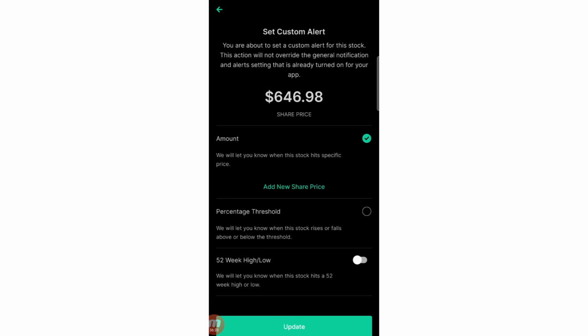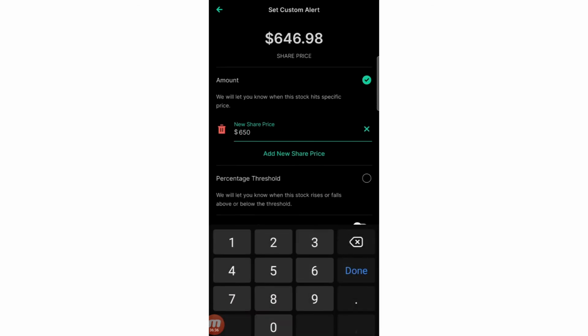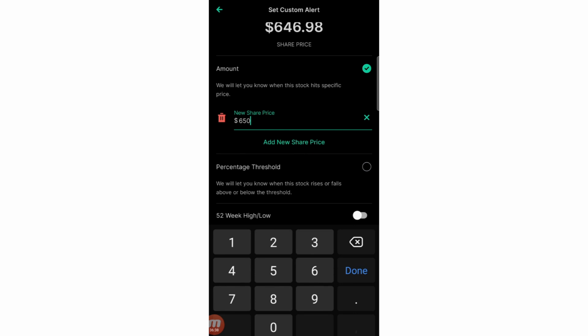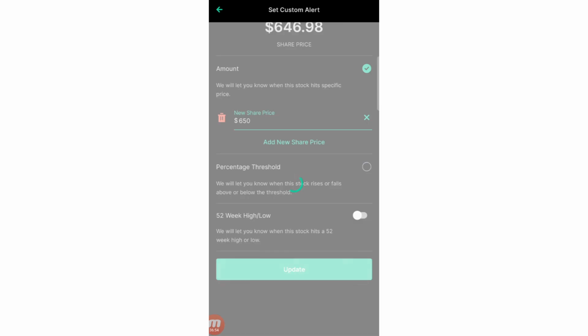So when you click on amount, then you will now add the amount that you want Bamboo to alert you when the Tesla stock hits that price. Let's just say 650, for example, right? And you can actually add multiple prices, so you get multiple alerts for multiple prices, right? That's another great thing. So not just one, you can do as many as you like. So let's just say update, for example.